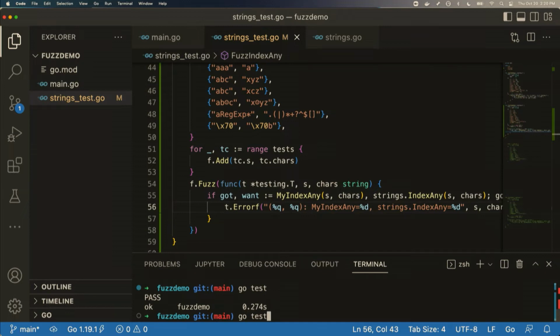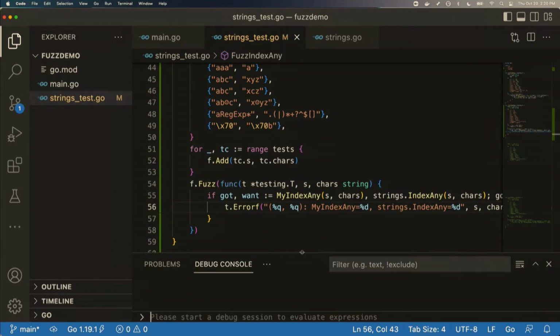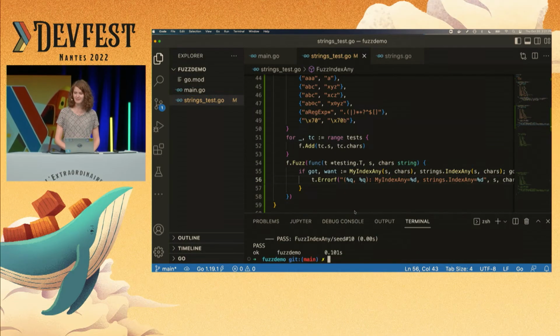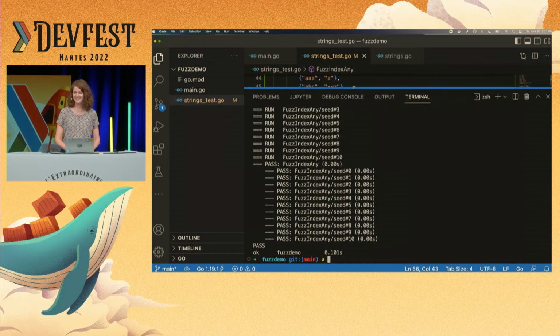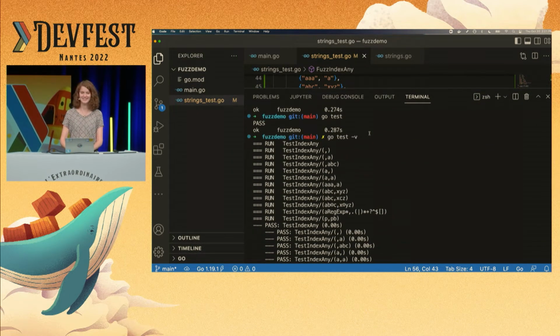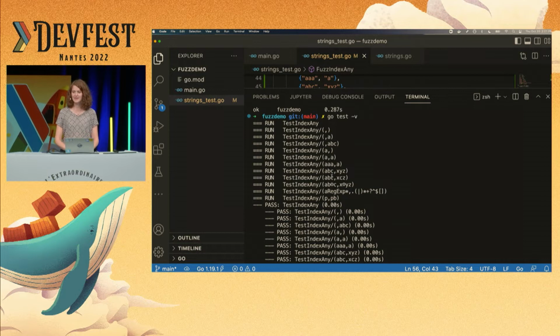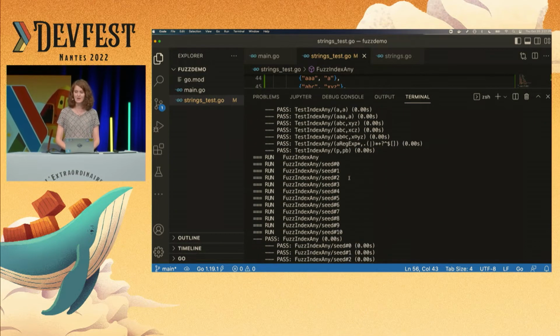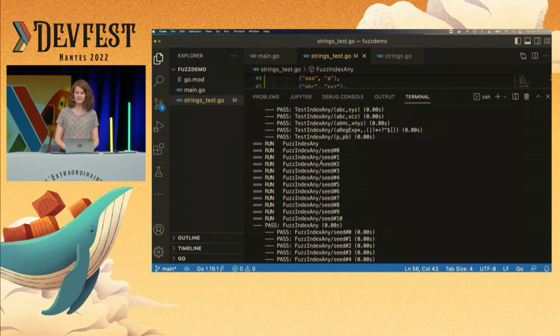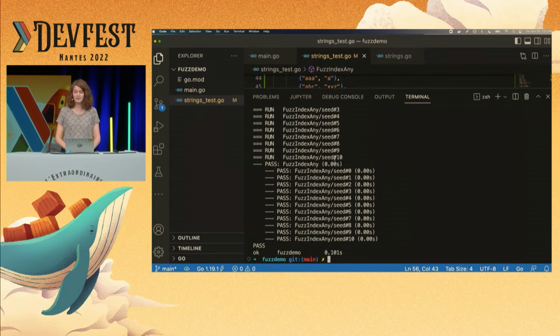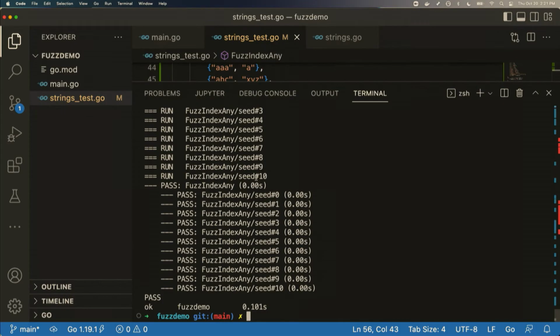So let me just start by testing it. If I just run go test, it still passes, right? OK, so we're good. And let me actually show you, if I do go test -v, that's in verbose mode. You don't want my debug console, you want my terminal. So you can actually see all of the tests that are running. You can see that it ran each of my subtests for my unit test. But notice it says seed 0, seed 1, seed 2, all the way up to seed 10. That's because it was running all of my seed corpus values by default with go test as well.